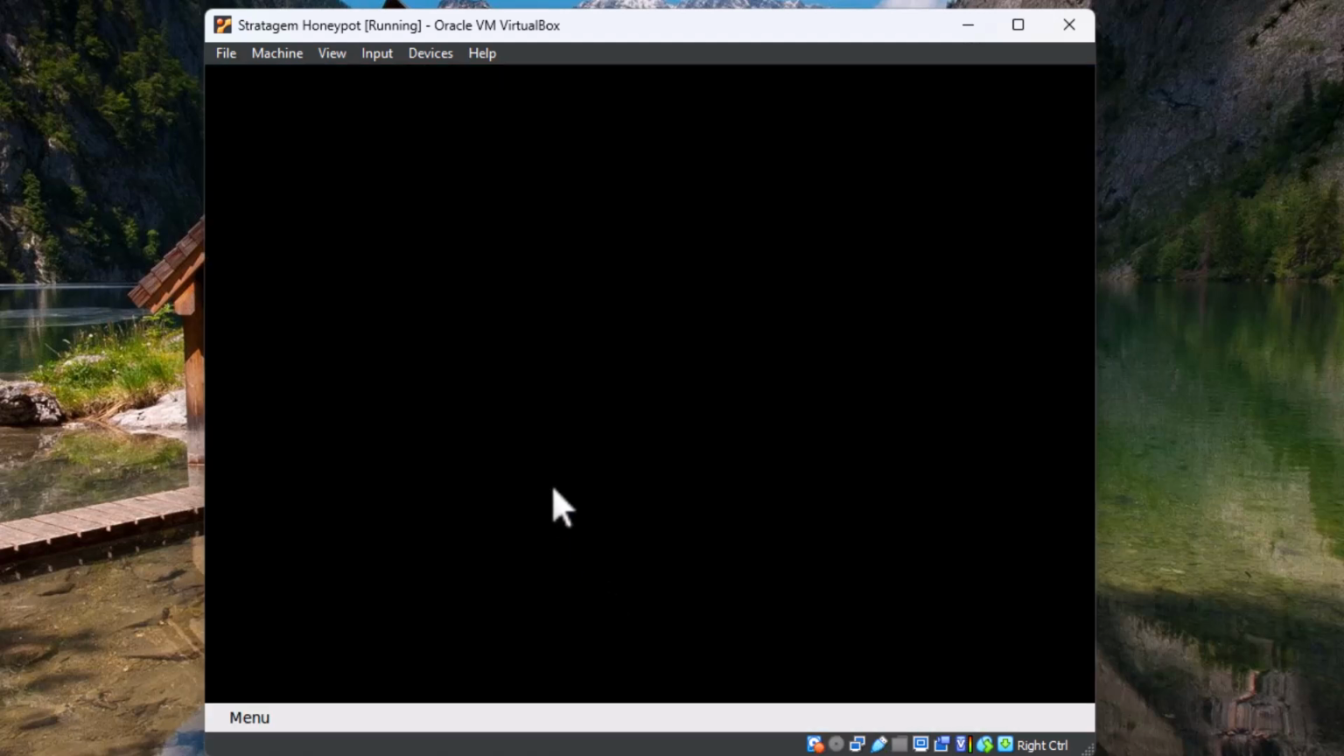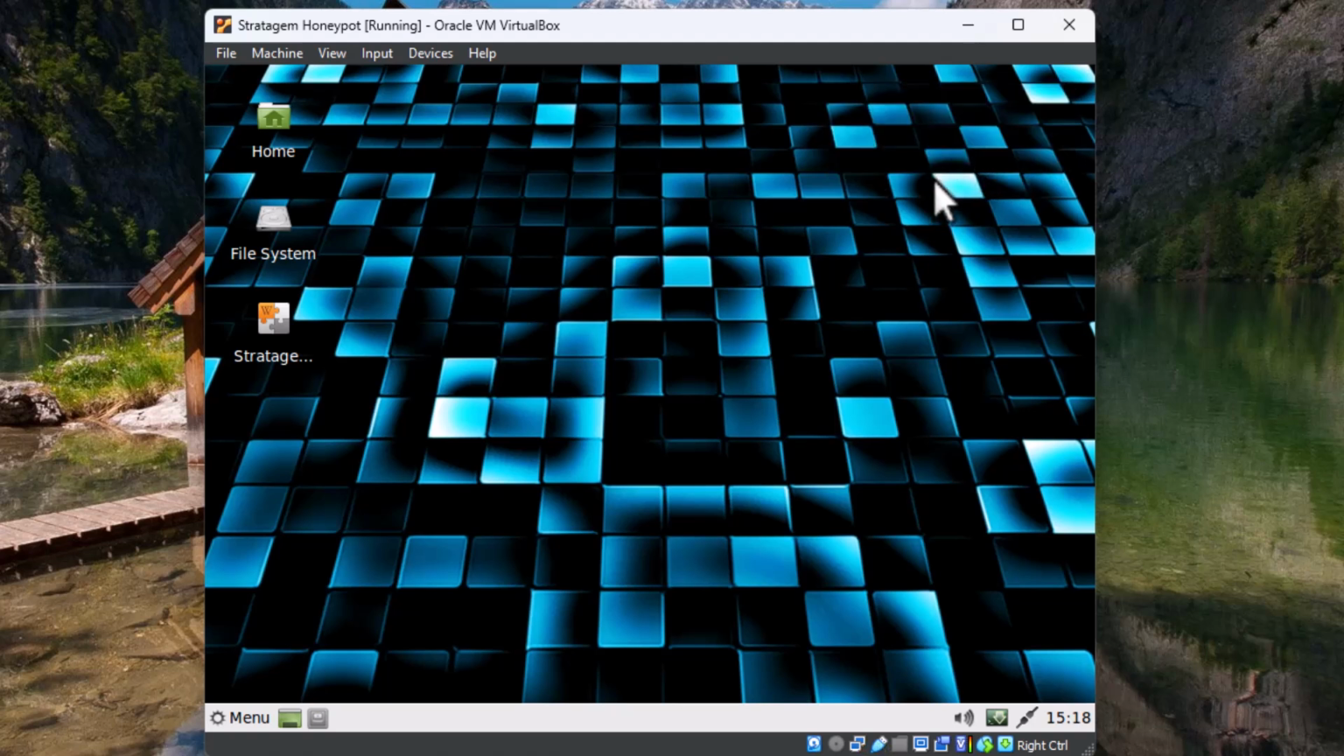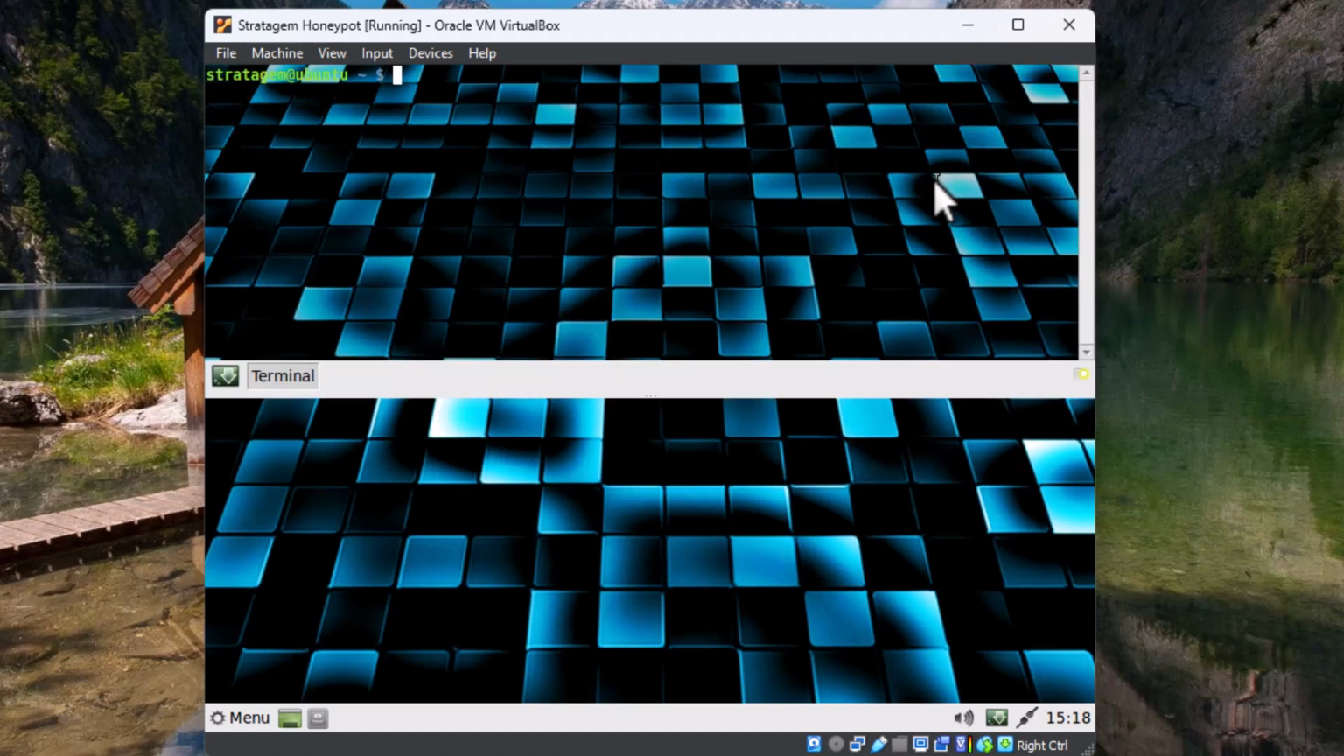Now, I also did some research and found out what Quake is. I had no idea what that was. That's actually just a terminal. It sounds like it's patterned after the old, I guess, the Quake game. So you just hit F12 to be able to use Quake, and it looks like this. It's just a terminal within a terminal. So I'm going to exit here.